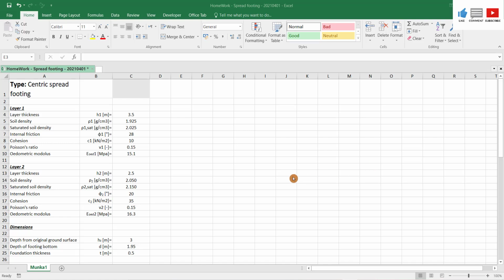Hi friends, in this video I want to analyze and design a separate footing by Geo5. We have two layers of soil. The thickness of the first layer is 3.5 and the density is 1.925 gram per cubic centimeter. Also we have the saturated soil density and internal friction, cohesion, Poisson ratio, and oedometric modulus. We have the same parameters for the second layer.